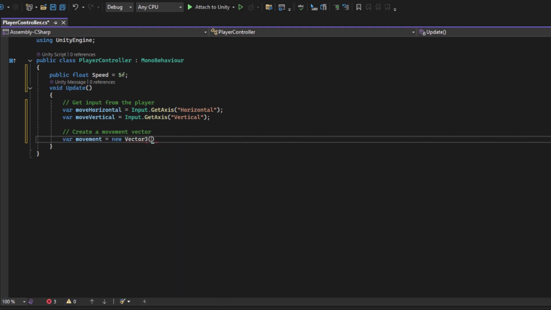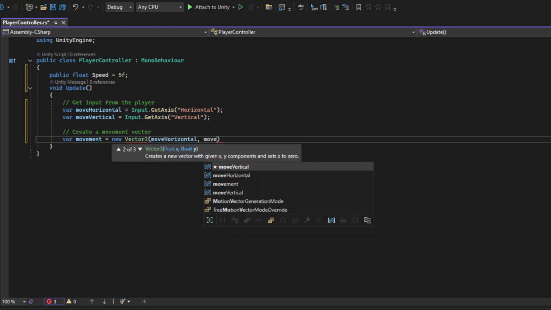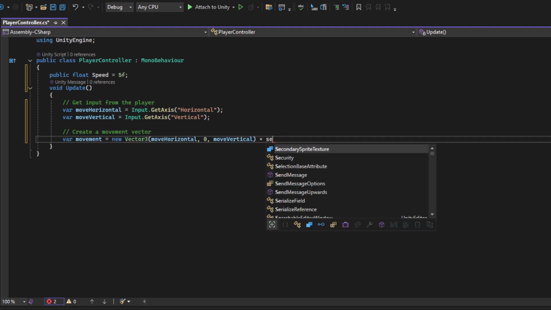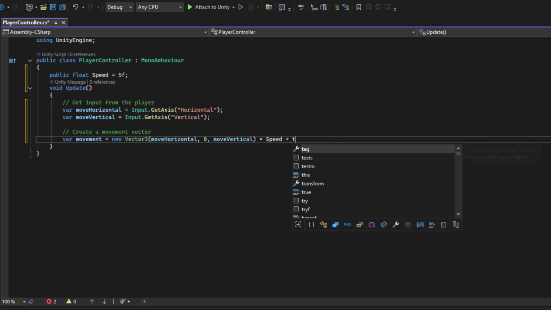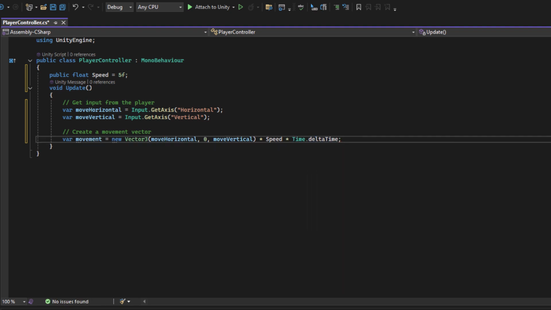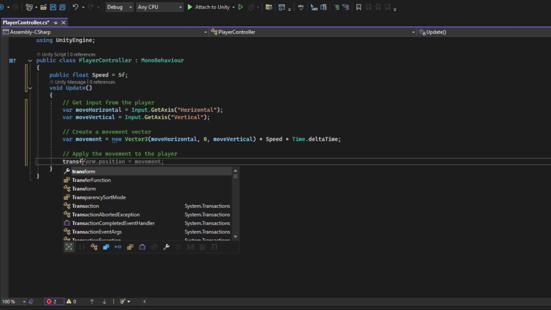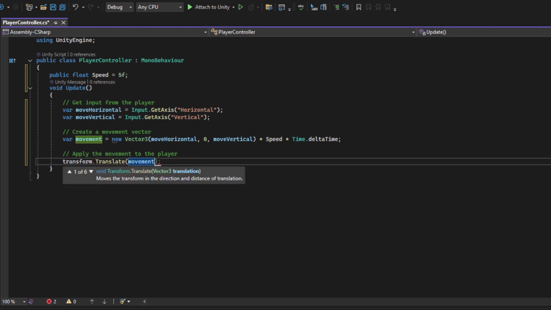The X-axis is controlled by moveHorizontal, and the Z-axis is controlled by moveVertical. The Y-axis is set to 0 because we don't want vertical movement like jumping right now. We then multiply it by speed to adjust how fast the player moves, multiplied by Time.deltaTime for smooth frame rate independent movement. The higher the speed value, the faster the player moves. Finally, we use transform.Translate to apply the movement to the player in the world space.